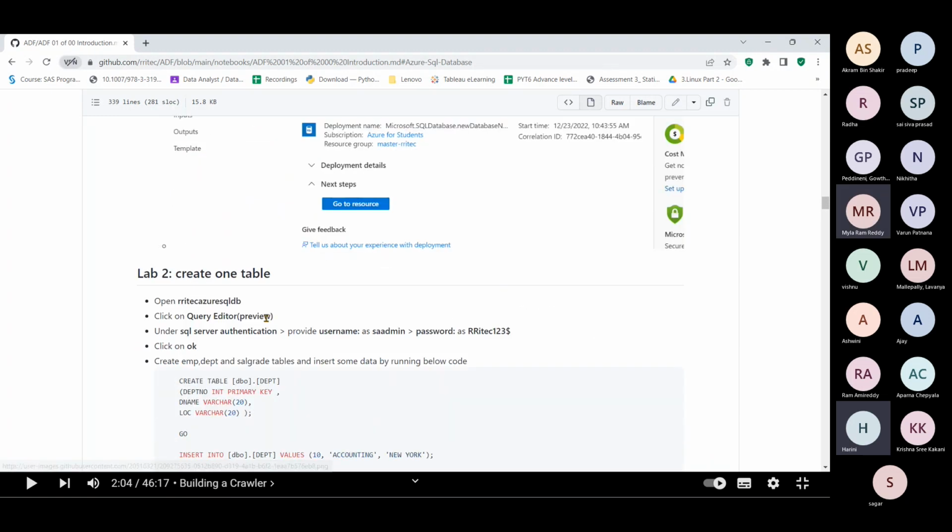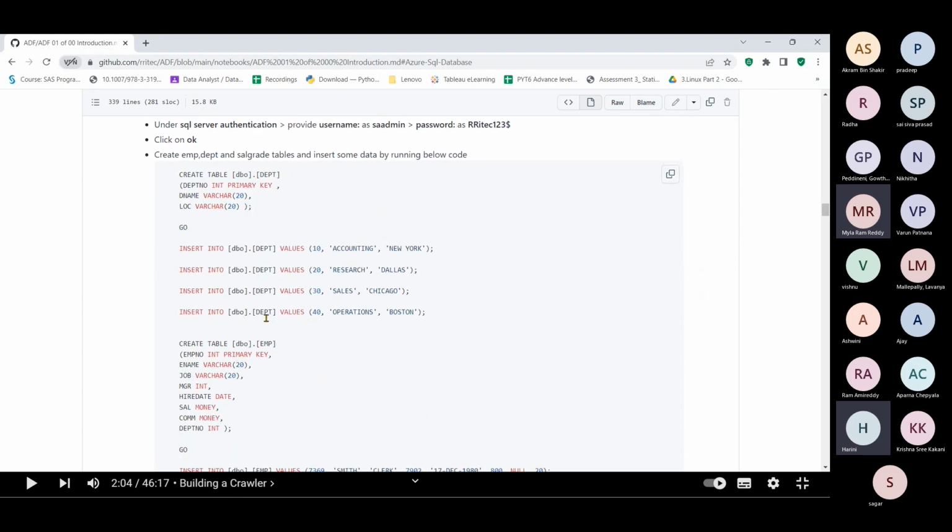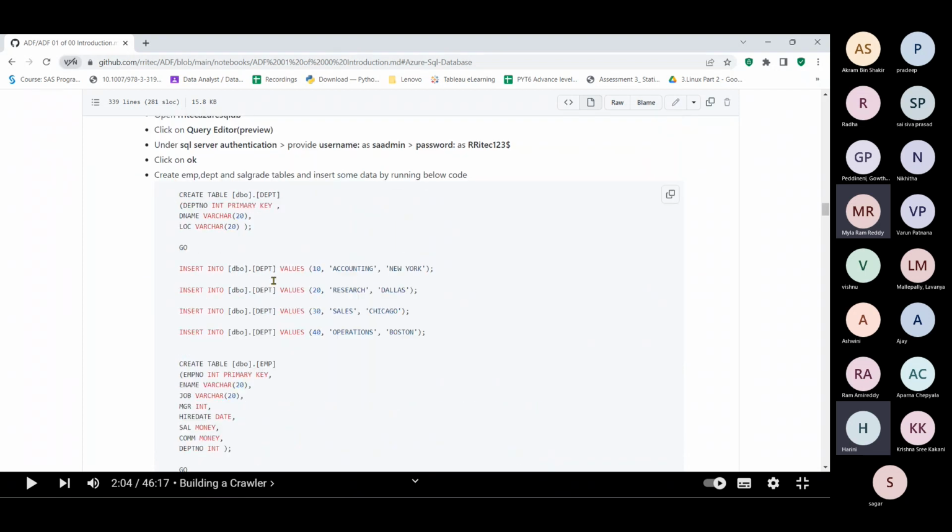If you see the notes, I have written create one table, but we are creating three tables. This is the script. If you see the script, create table DEPT. We are creating one DEPT table, and also we're inserting some rows, we're inserting 4 rows. Then we're creating the EMP table, followed by the salary table. Total 3 tables we're creating, and we are trying to insert the data.